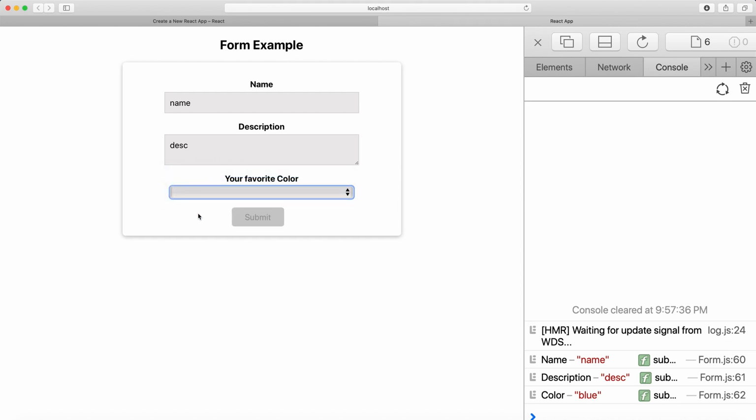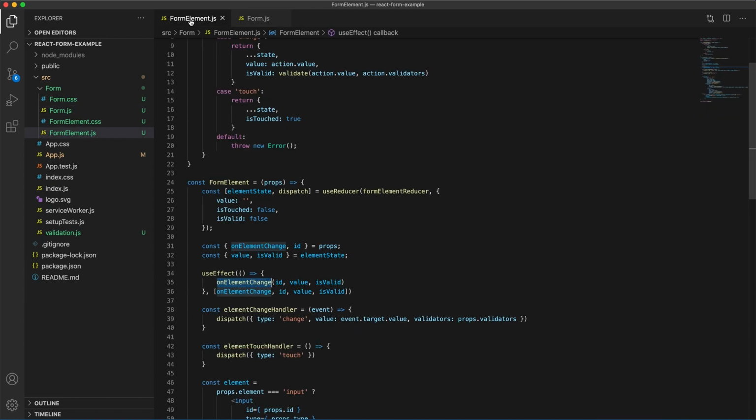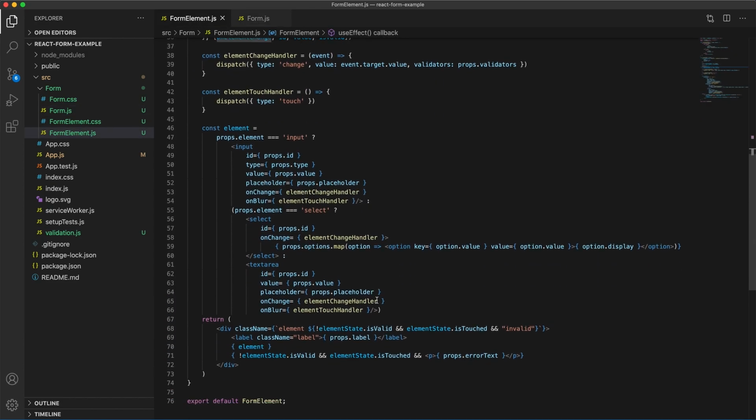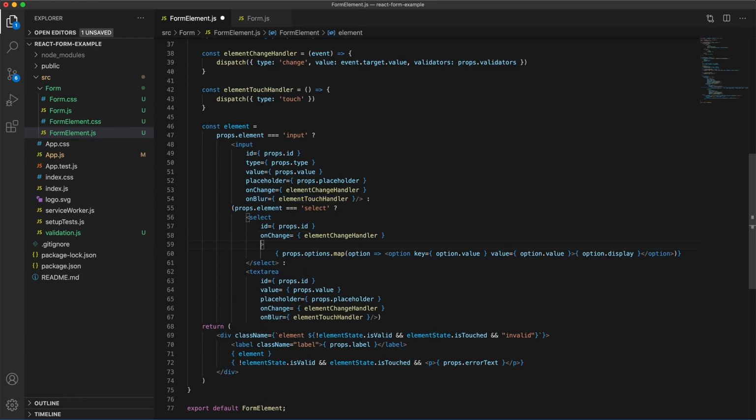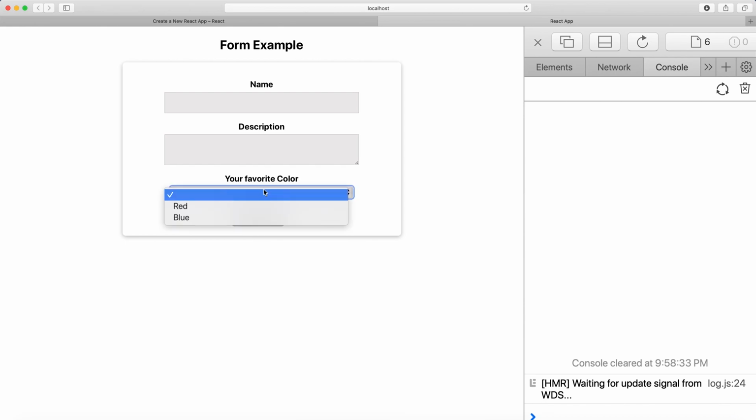Once it's not valid, we, I think I didn't add on blur to select, if it will work. Probably also here. See. Yeah.